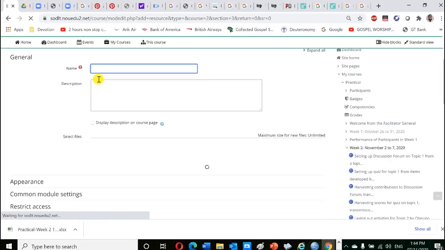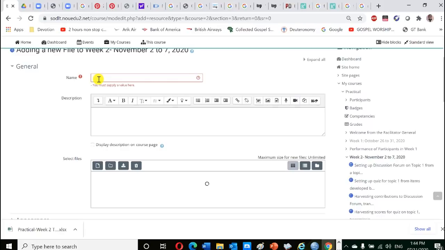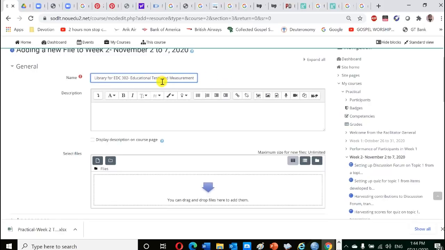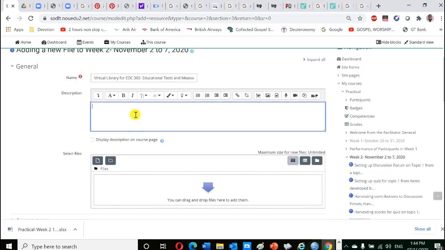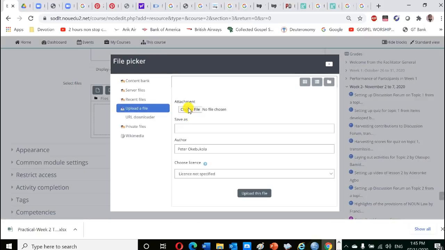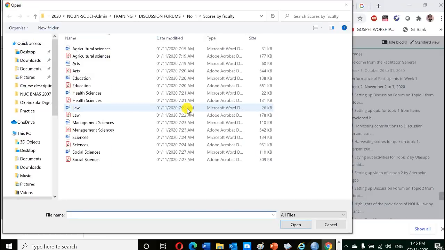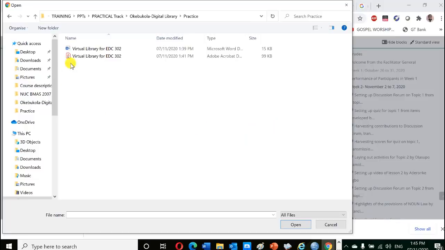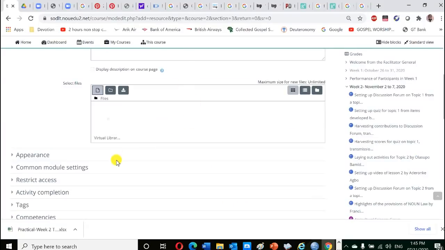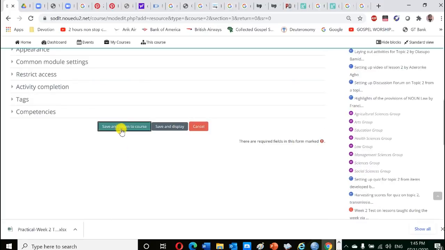So that will be EDC virtual library. Yeah, just say virtual library for. Yeah, so I've typed in virtual library for EDC 302 educational test and measurement. Anything here? None. All you need to do is select the file as easy as you have it. Choose the file. Yeah, so here it is. Here you see the virtual library for EDC 302. You just select it and you come here, you see upload file, and then what? Nothing. Just save and return to course.